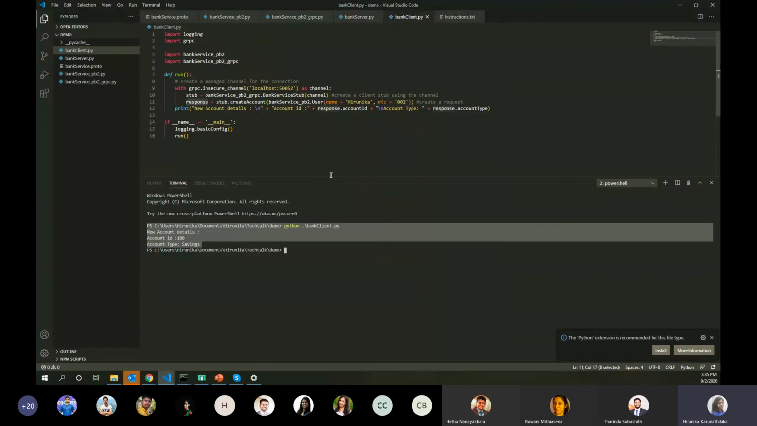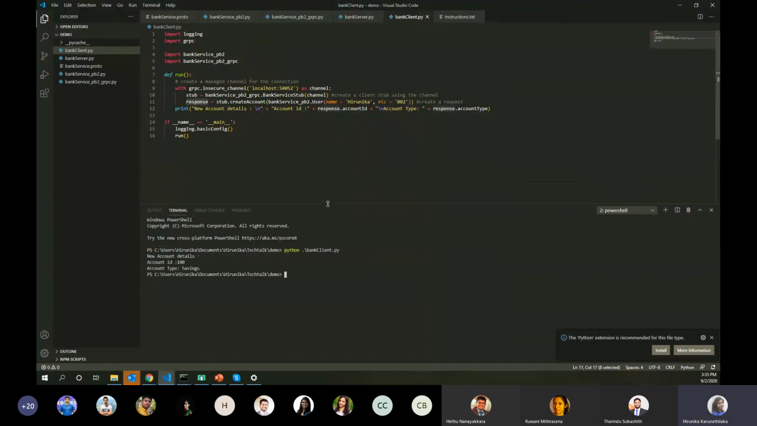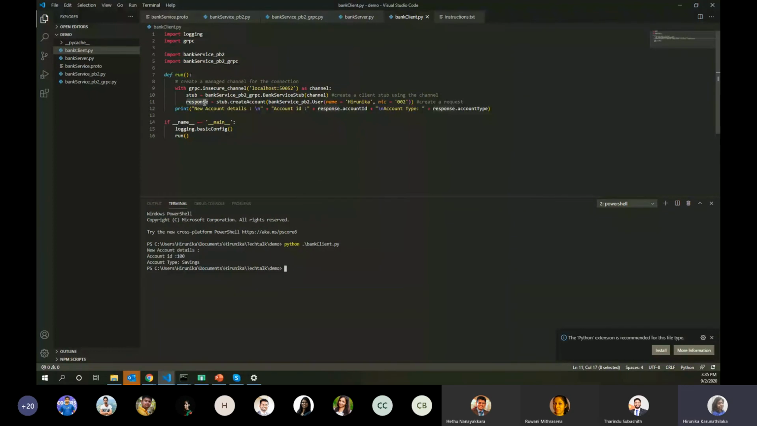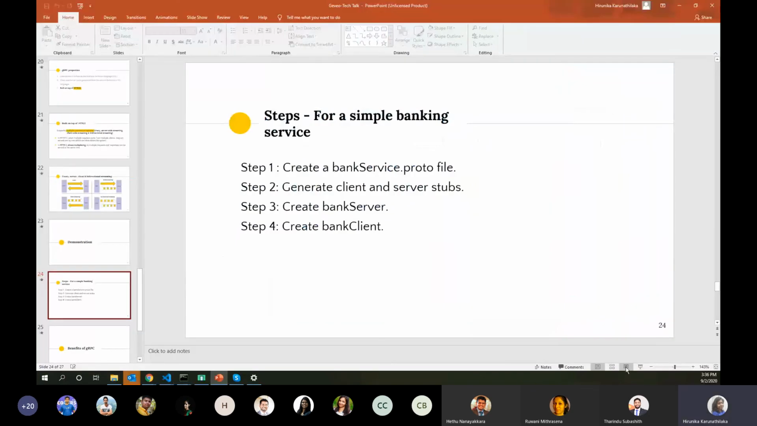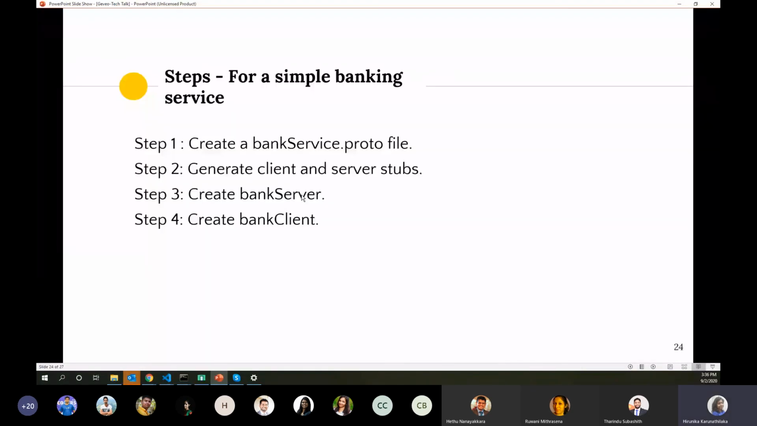So that's how we can use gRPC for client and server communication. In the demonstration, I actually used only Python for both the client and server. It can be different for client and server. It can have different languages. So that's about the demonstration. I'll continue my presentation. So those were the steps.